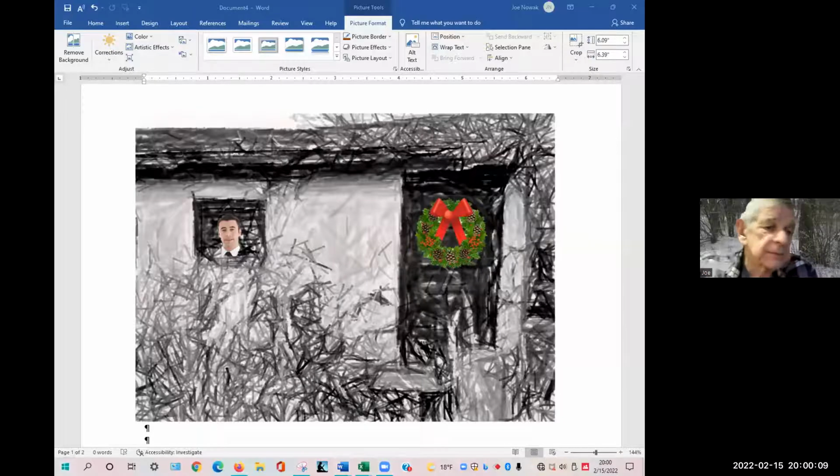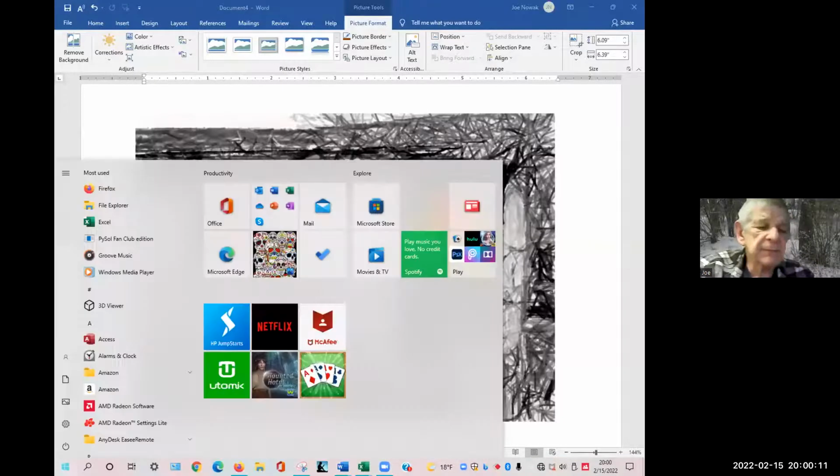Was there going to be anything about Microsoft Paint? Oh, Microsoft Paint. I'm sorry. Yes. Okay. Let's go to Microsoft Paint. Thank you for reminding me. All righty. Let's go to Microsoft Paint. Where the heck is Microsoft Paint at?